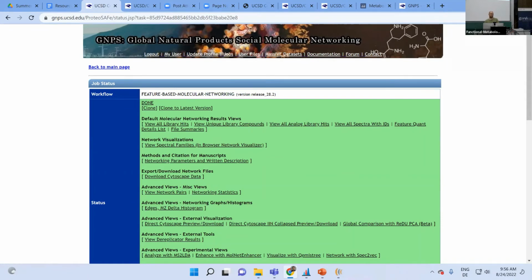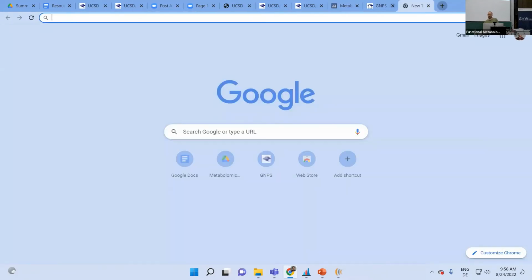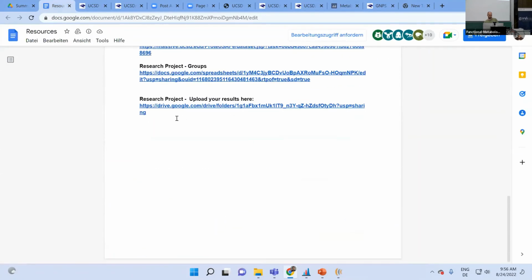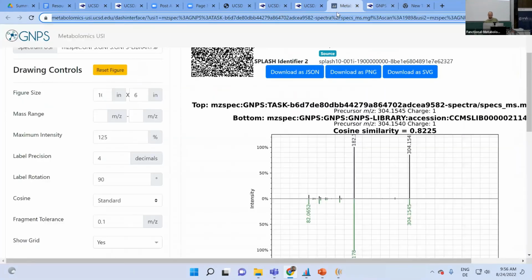So with the GNPS dashboard too, which we're going to highlight later, because this is all in the cloud, it's accessible. So as a fun exercise, we can just do this here. I can copy this URL and paste it into our resource thing here.